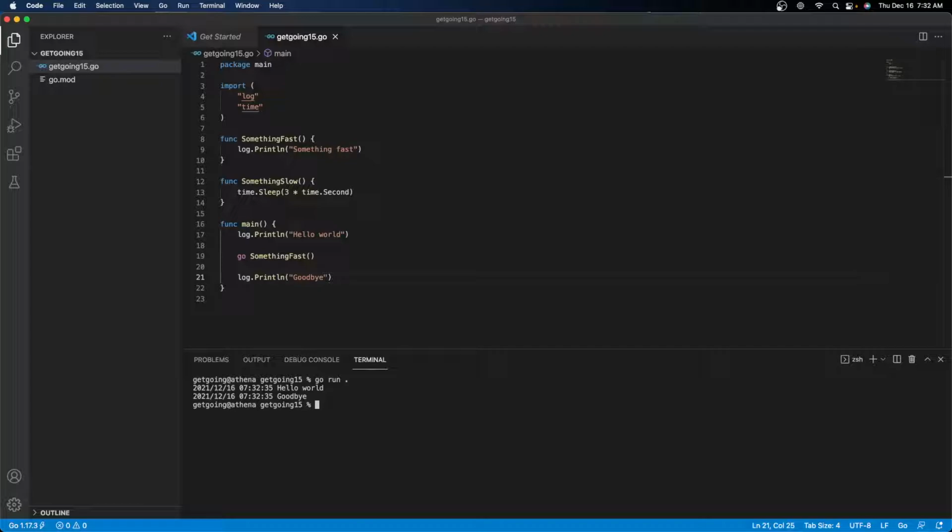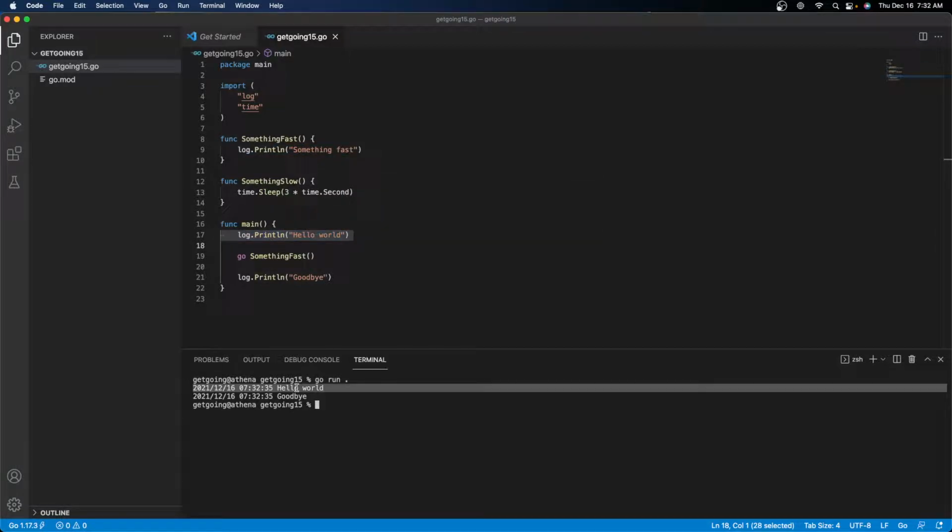Okay. Well, here's the thing. We never saw the text something fast come out. So we're running our code. We print our log statement hello world. Great. We see that here. We run something fast in a Go routine, which is basically telling Go, hey, run this possibly at the same time, but you decide when you're going to run this, but run this conceptually at least concurrently with this code. And then we have our goodbye statement, but we never see the output from this statement.